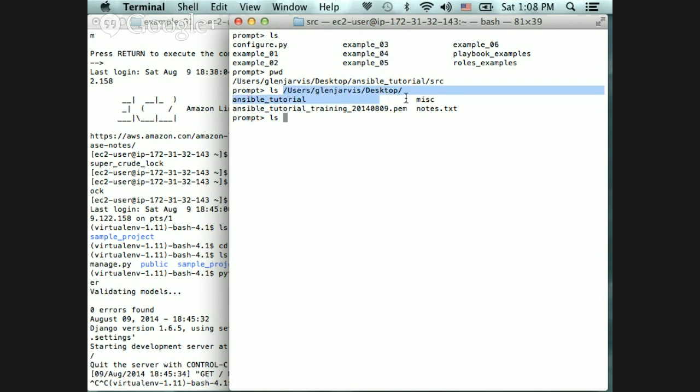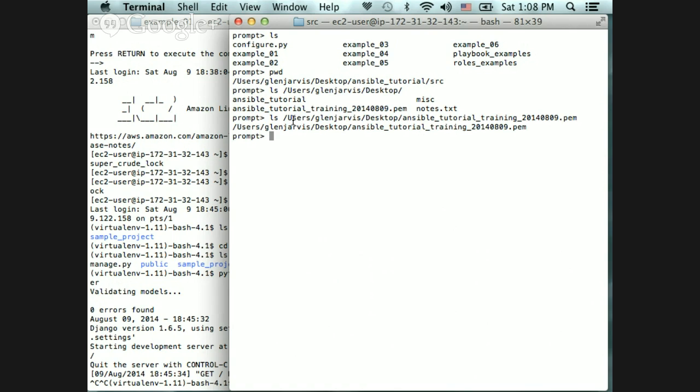Yep, everything looks good. Okay, so I am now listing my key just so I can have the full path for it. So I'm going to need that. So there's my key. I just ls my key so I know it exists. Good. And as for permissions, don't worry. The script that we're going to run is going to handle that too.